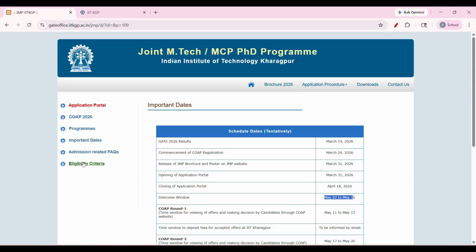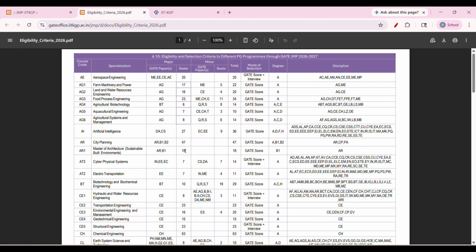So what are the eligibility criteria? Here you find the eligibility criteria. Once you click here, you can see the eligibility criteria: what GATE papers are required for the specialization and what the mode of selection is.